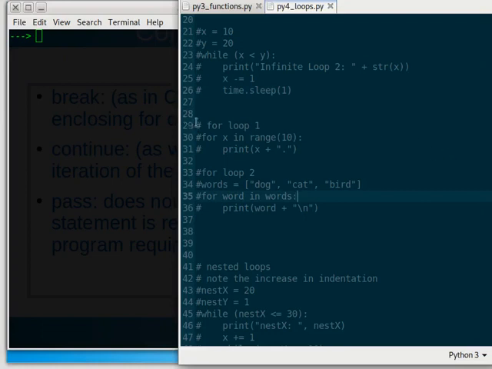So here's going to be our for loop. So for x in range 10 is going to print x plus the dot. And this is what I was talking about, where you can make a list really simply. So we're just going to run that.